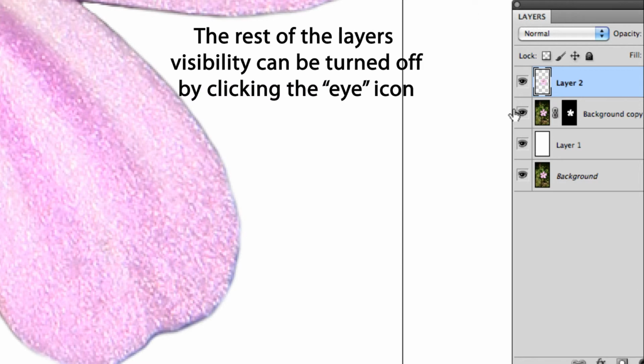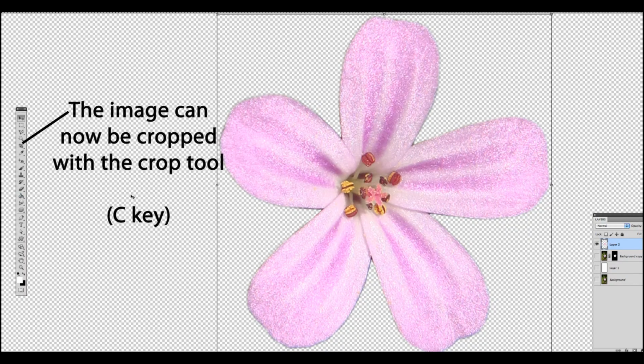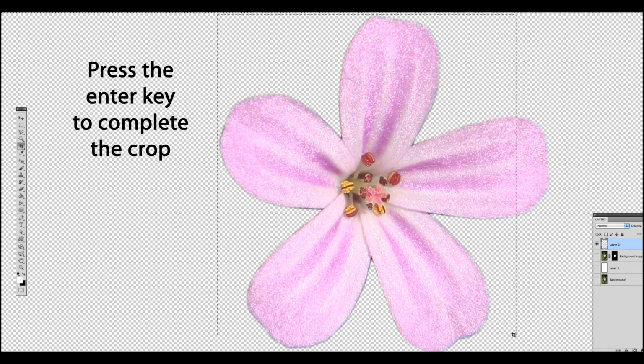Because we are discarding the rest of the image, all other layers' visibility can be turned off by clicking the eye icon next to the corresponding layers in the layer window. With the new layer visible, the image can now be cropped to a desired size. The crop tool can be accessed by pressing the C key.